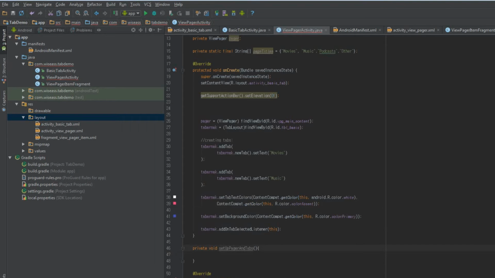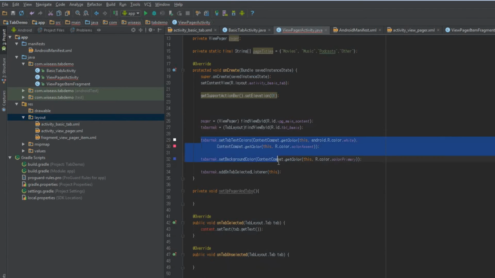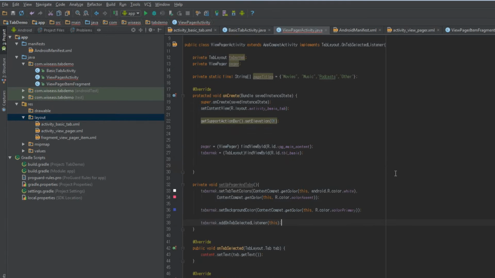So what we'll do is we can actually get rid of this. We won't be creating tabs using that method, so just delete that. We still want to be styling our tabs and setting up the listener. So we'll just select this stuff here and put it in our setUpPagerAndTabs.